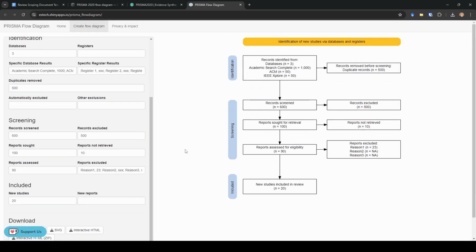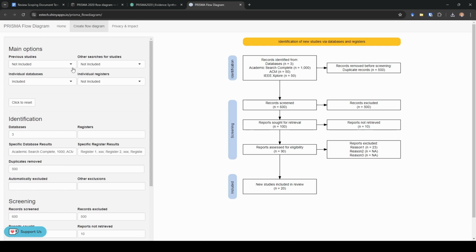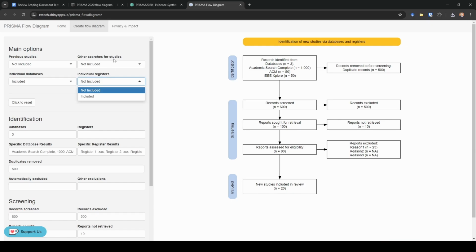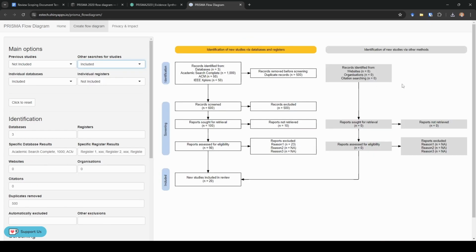That's pretty much all I wanted to show you guys. This is super simple, and it's also very versatile. If you want to add in previous studies, you can do that. If you want to add in registers, you can do that. If you want to have other searches for studies, you can do that. It's a very great tool, and it's very helpful.